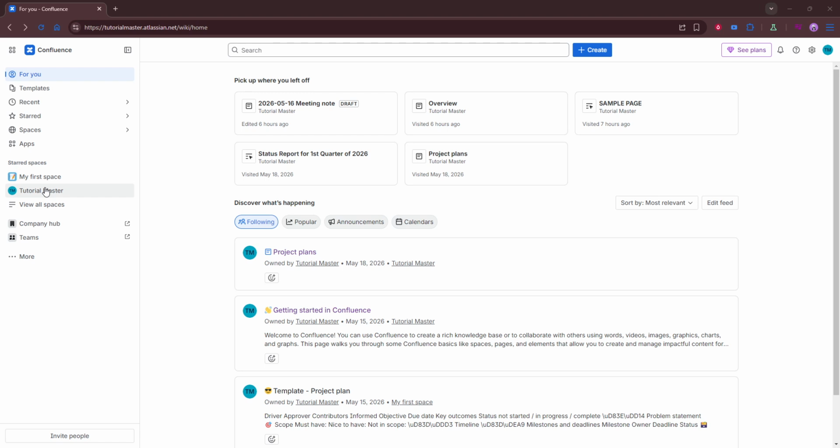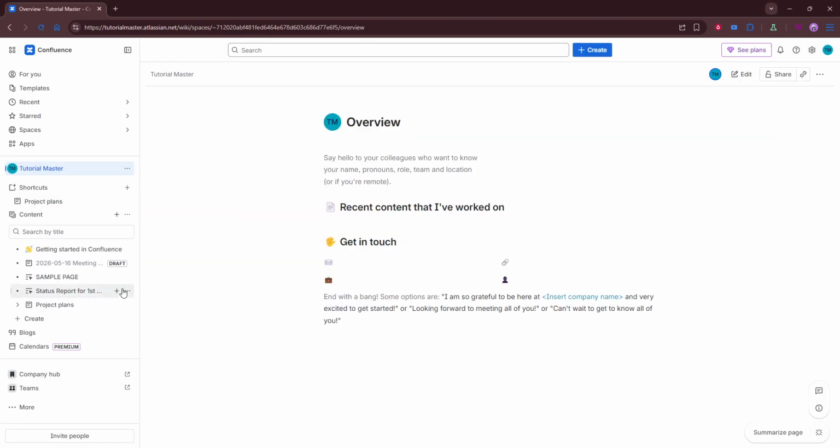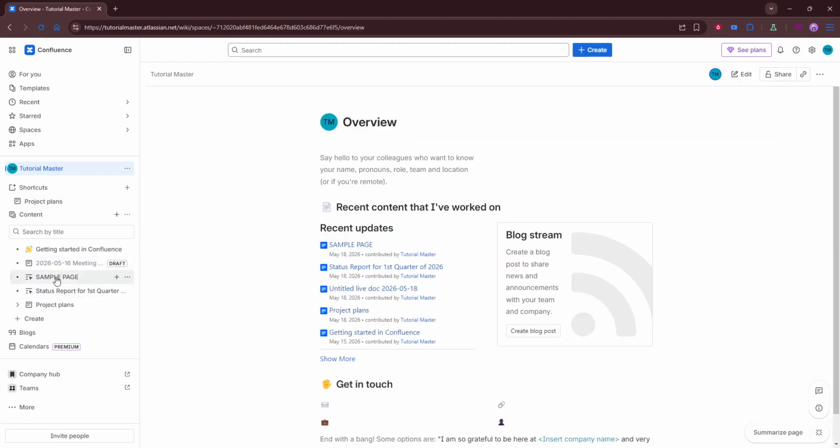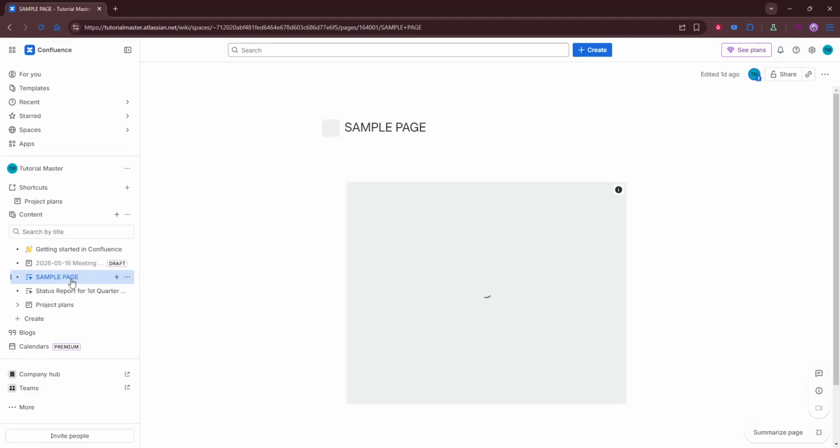Next, create a clear structure using pages and child pages. Think of your main page as the front door. It should briefly explain the purpose of the knowledge base and point people to the most important areas. Under that, use child pages to group related content.